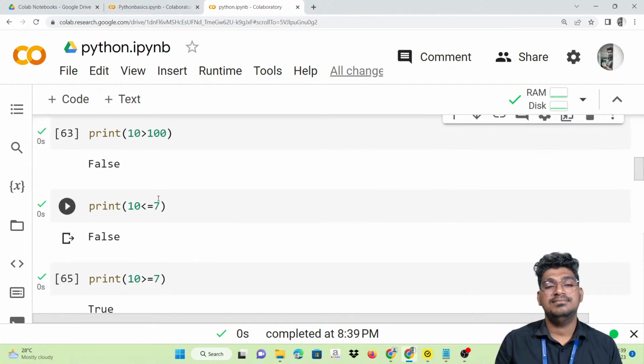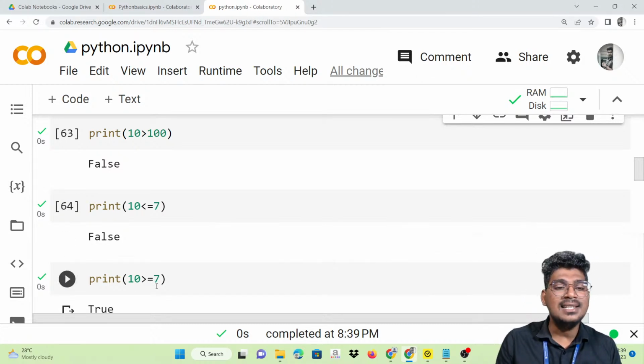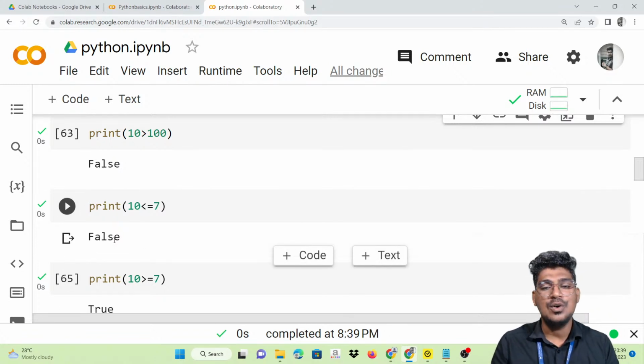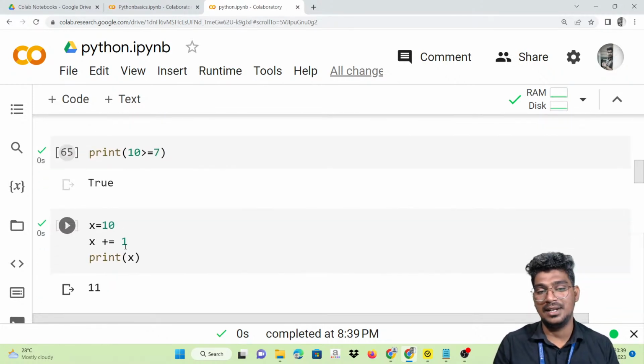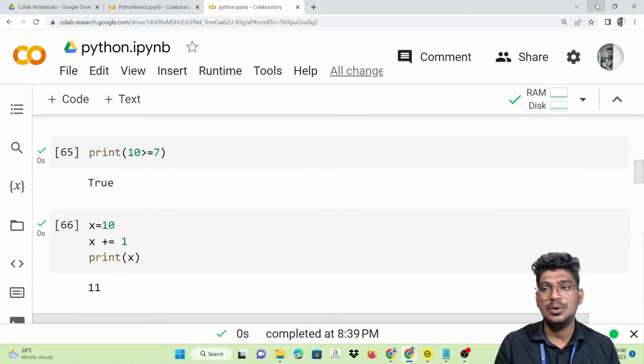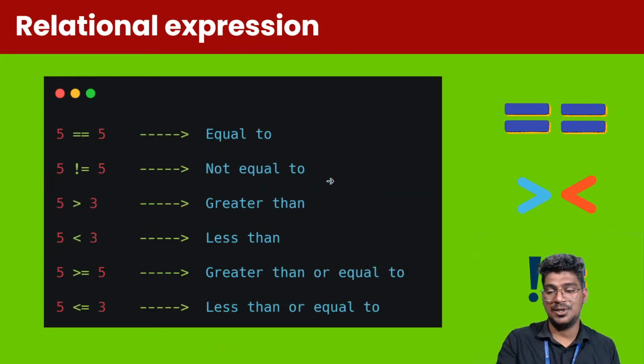And 10 less than or equal to 7 will actually be false. That means 10 greater than or equal to 7 will be true, because the equal to is true, and greater than is also true. But less than will be false. The output will come out as false here. Hope you guys understood about it. This is actually the relational operator. Next, I'm going to explain the assignment expression. Before that, relational expressions actually.